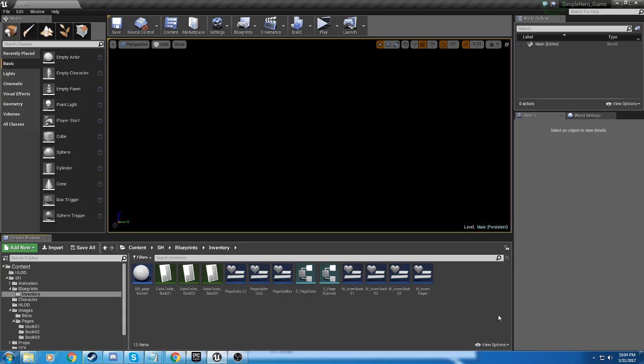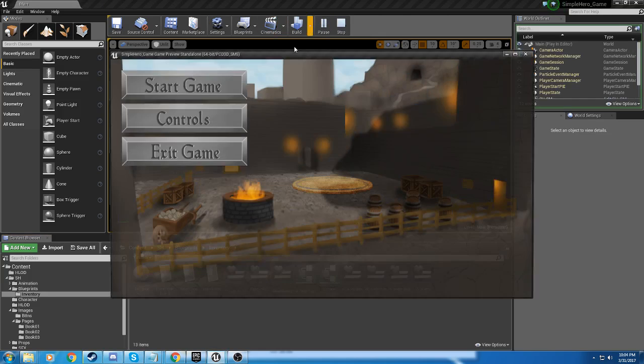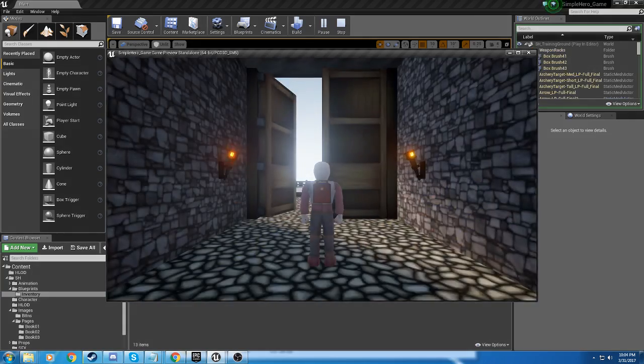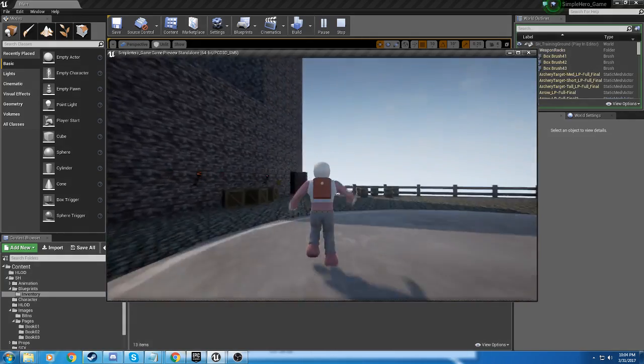Good news, everyone! I finally got the books to work right! Let's show you. Well, whatever. So yeah, the books, I got them to work.